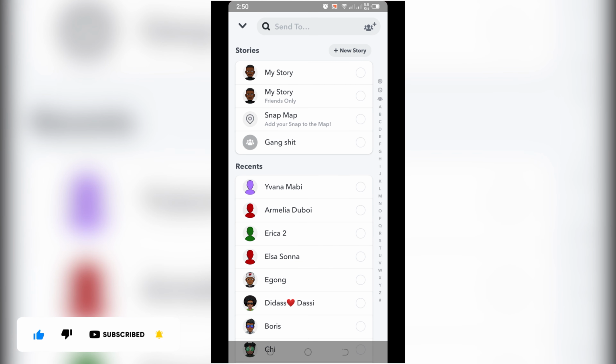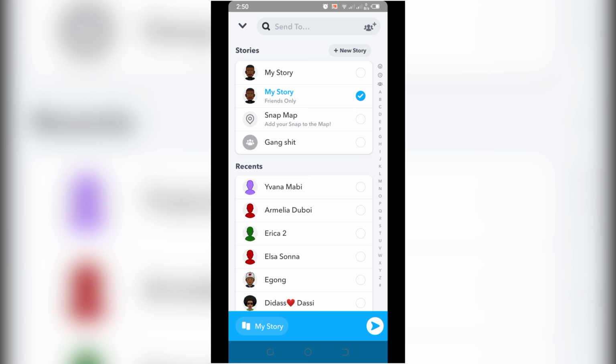after which I can place it on my status or only my friends should view the status. So I'm going to say only my friends to view the status. I'll click on that. Once I'm done with that, I'll click on send.